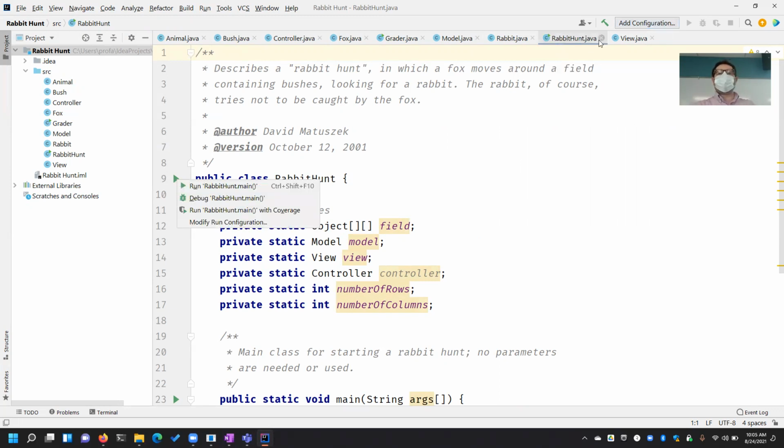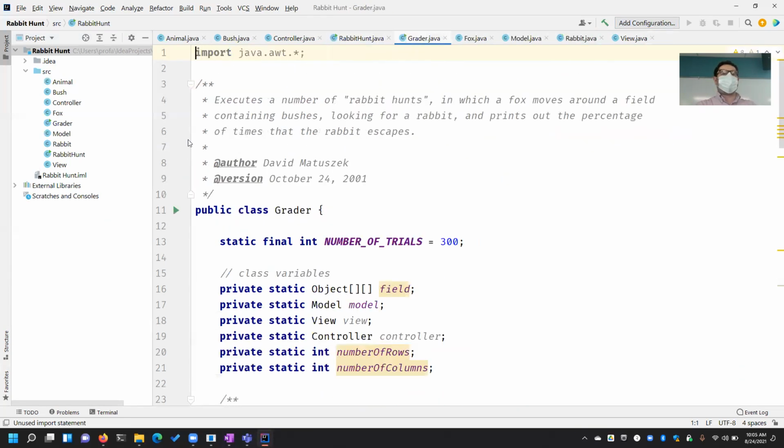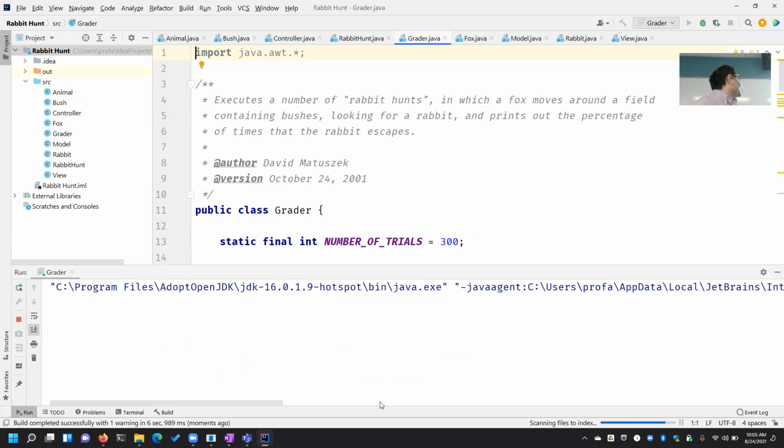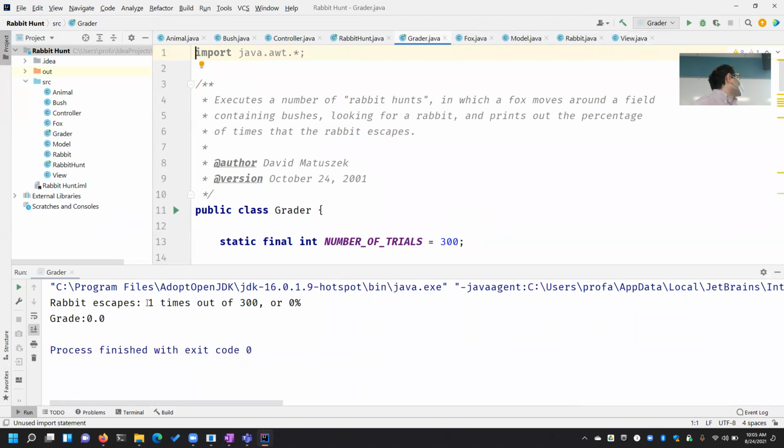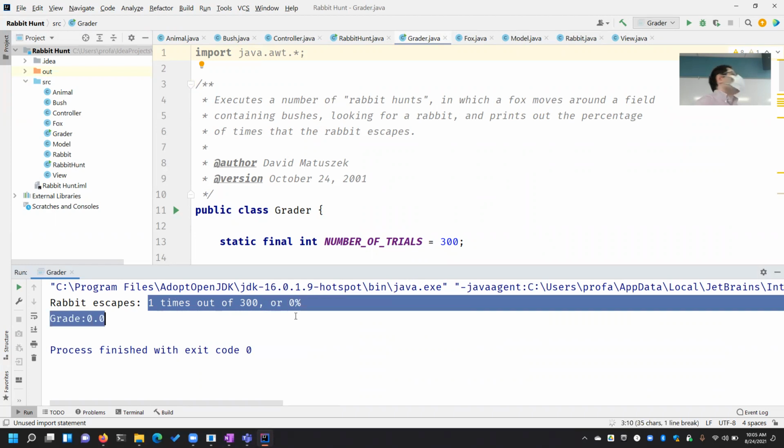So there's two classes with main. The first is the grader, which runs this program 300 times and gives you your grade. Right now, if you run it, it's got to compile because it's building it. So give it a second and it will finish. Okay. And it says the rabbit escaped one time out of 300, which means nothing to you at the moment. And it says that you've got a zero on this because of that.